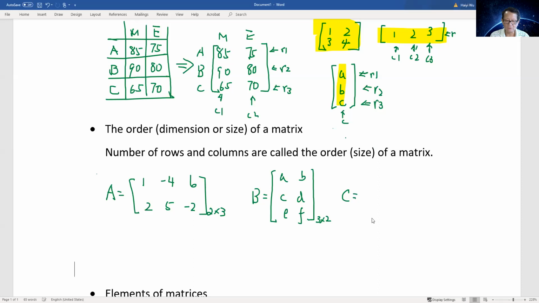So we'll look at another example. What about this matrix? Sometimes we only have one row, let's say 1, 2, 3. Very simple. This matrix only has 1 row, but it has 3 columns. So we call it a 1 by 3 matrix. Sometimes we also call it a row matrix, because it only has 1 row.